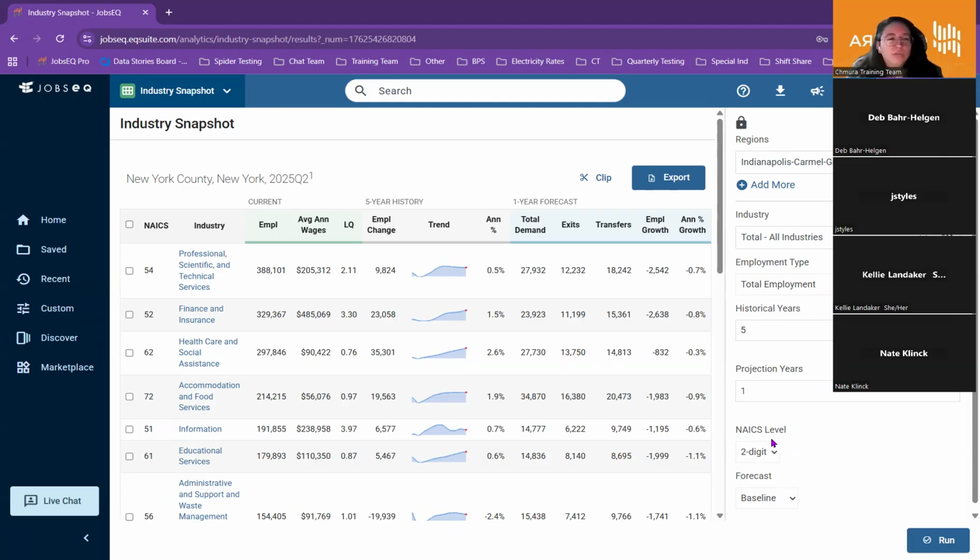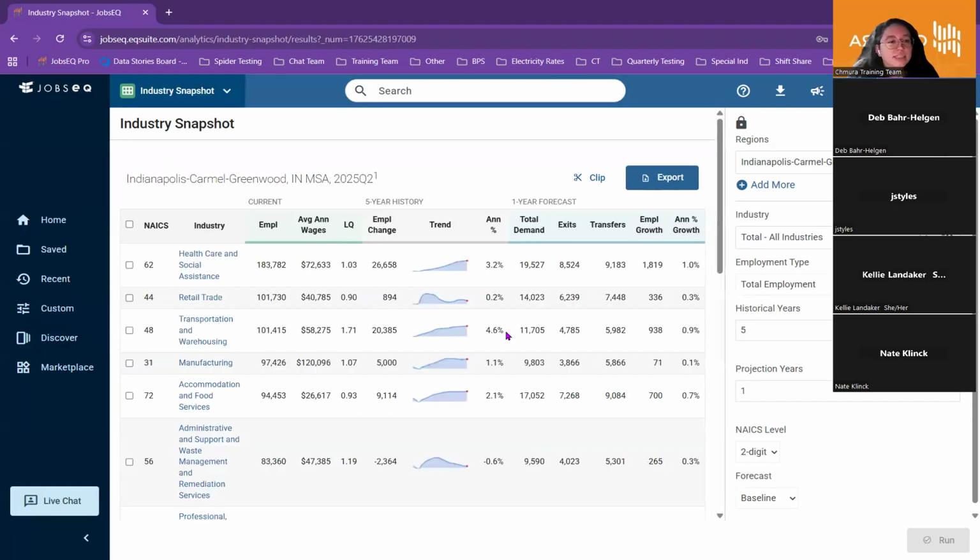Are we familiar with NAICS codes? That's just our classification system for our industries, North American Industry Classification System, and our 2-digit codes are those overarching sectors, so our large industry groups. So we're going to be looking at our Indianapolis MSA total industries at our 2-digit level. I'm going to go ahead and hit run so we can get this initial data pool.